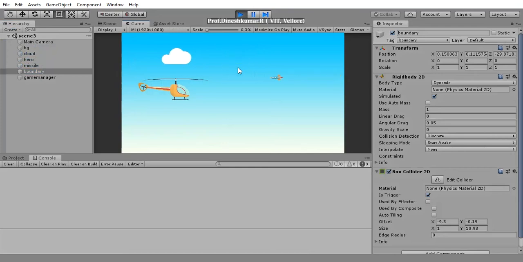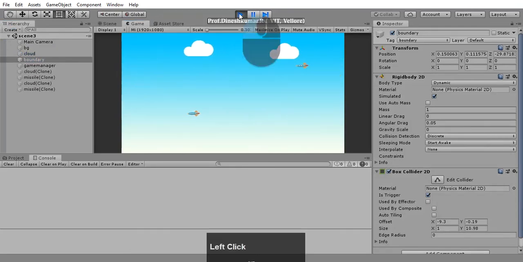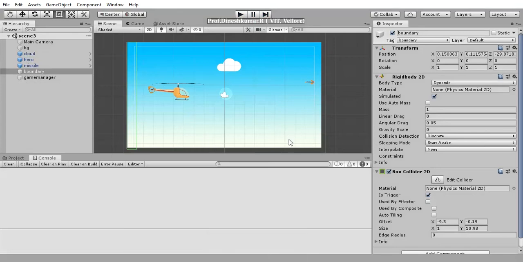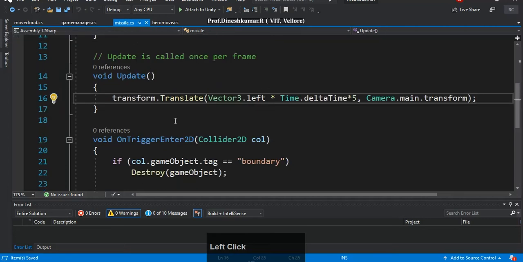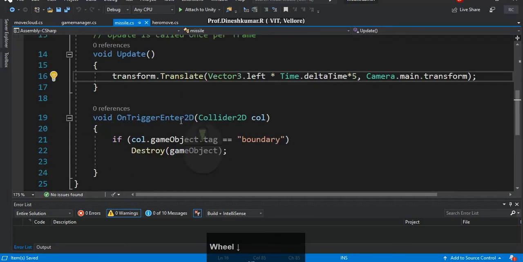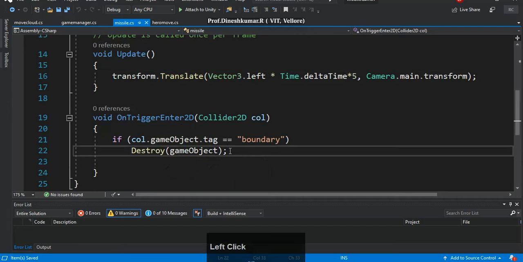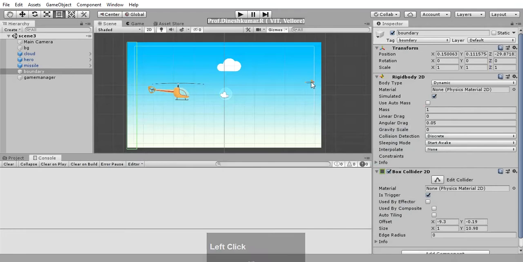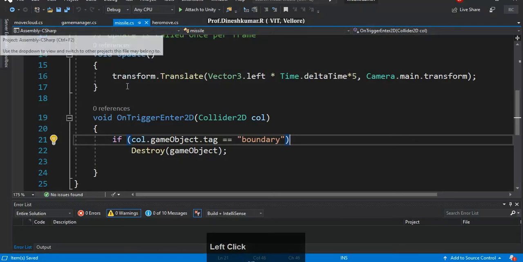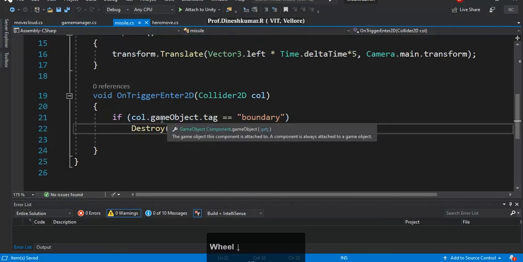Now let's play that. What if it hits? Oh, great. And so I just go there, then increase score. Great. Now I go to my missile. Okay, I'm inside the missile. So whenever the collider collides with the boundary and we destroy the game object, which means we're destroying the missile, before the missile gets destroyed, it has to update the score. That score is in the game manager.